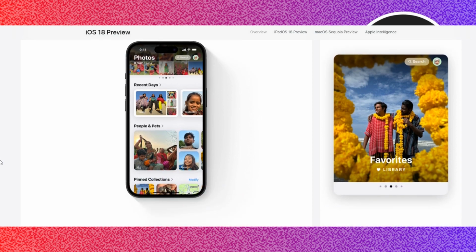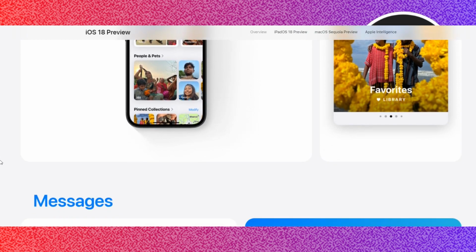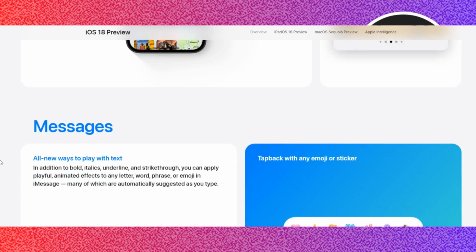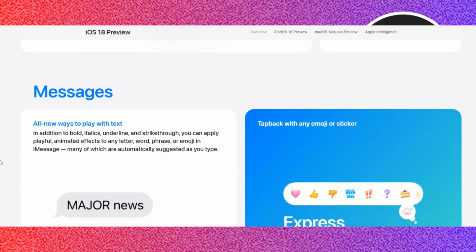Steps: Step 1, enroll in the Apple Developer Program if not already a member. Visit the Apple Developer website and create an account if you don't have one. Join the Apple Developer Program. It requires a paid membership.